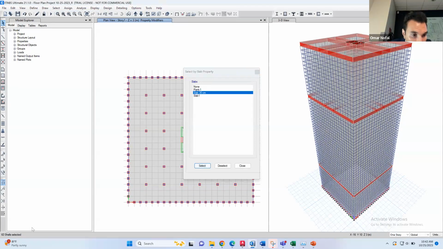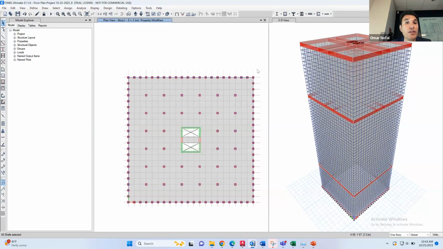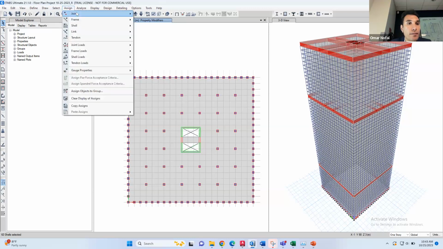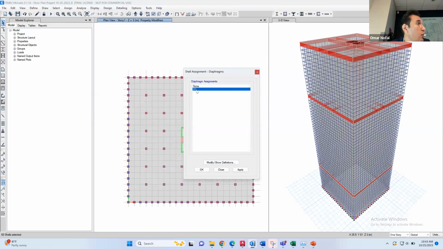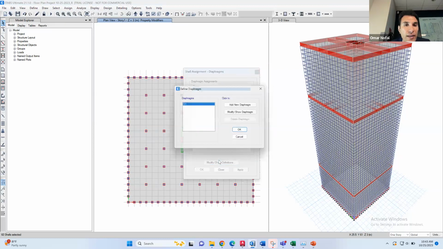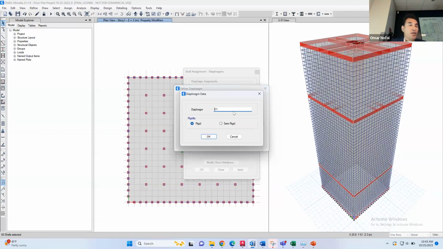So right now I have selected 60 ones, and you will go to assign shell, and in shell you will find something called diaphragm. This one, D1. And you can modify this diaphragm. Some diaphragms are flexible and some are rigid, depending on the openings in the diaphragms, the slab thickness and everything. In our project, we are going to assume a rigid diaphragm.